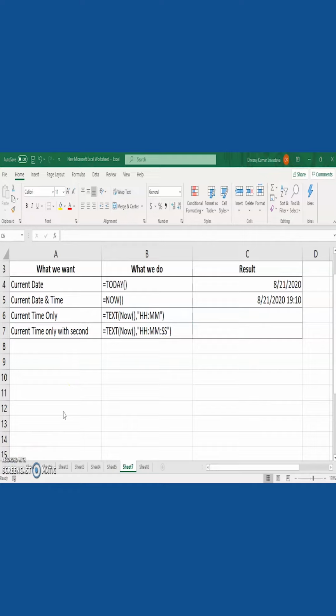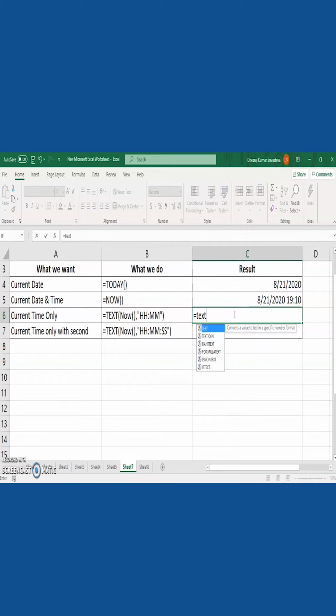In case we need to enter only time, there is a specific function for this, and that is called the TEXT function. We need to combine the TEXT function along with the NOW function and enter the time format. Let's see how it works. =TEXT(NOW(), "HH" stands for hours, and "MM" stands for minutes, and it's done.